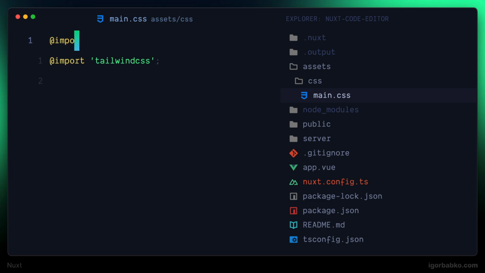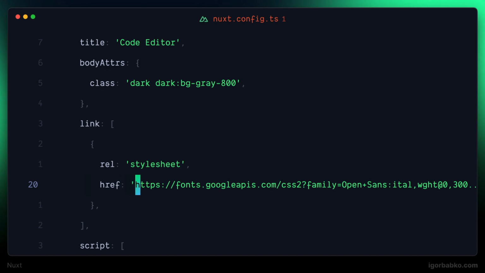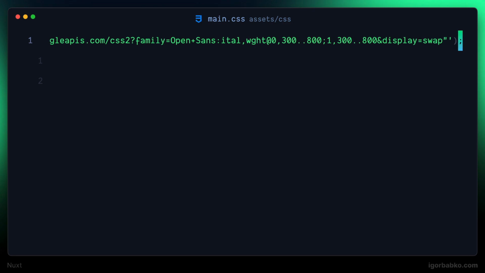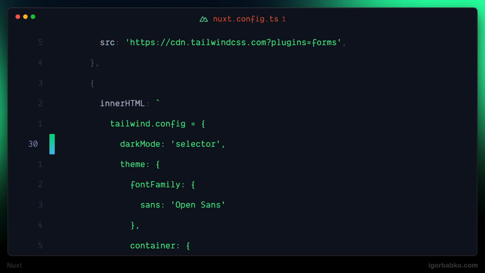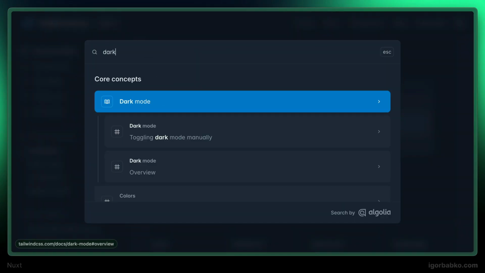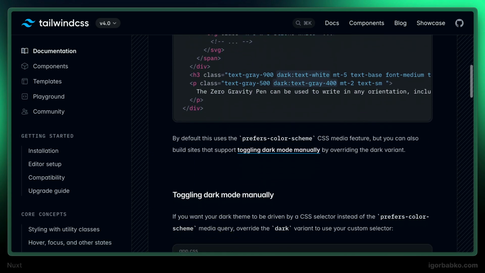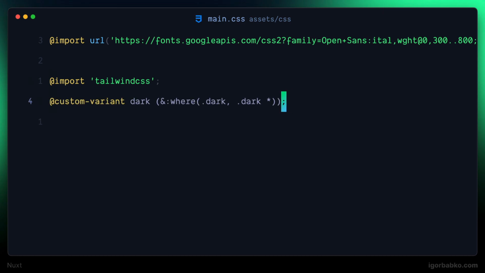Alright, the first thing that I'm going to do in here is to include the font called Open Sans. So let's copy this Google Fonts link and paste it into this URL call, like so. Then we were also using the manual strategy to enable dark mode by using this dark mode configuration option. And in Tailwind CSS 4, to enable the same strategy, we're gonna have to add one line in the CSS file. And the line that we need in this case is this one. I'm going to copy this line and paste it in our CSS file right here.